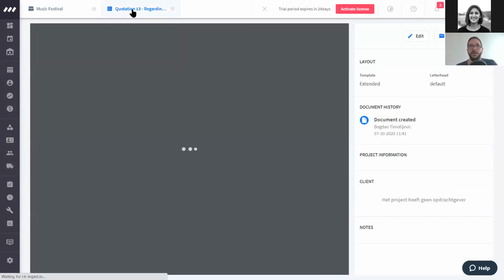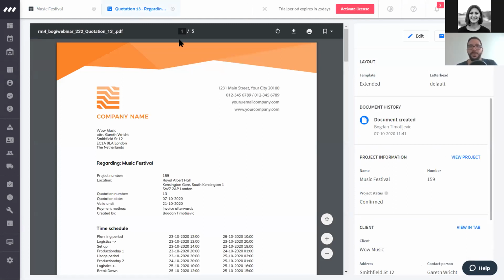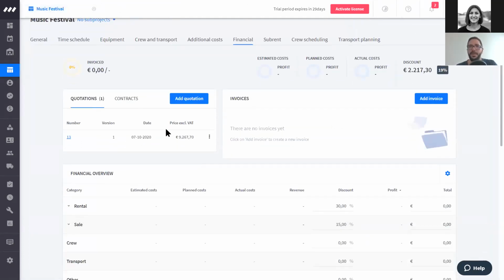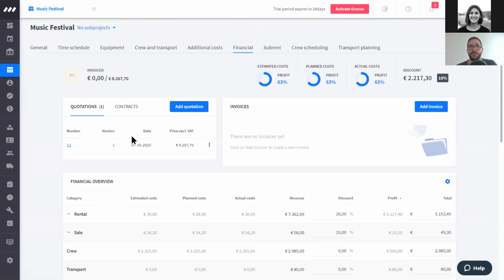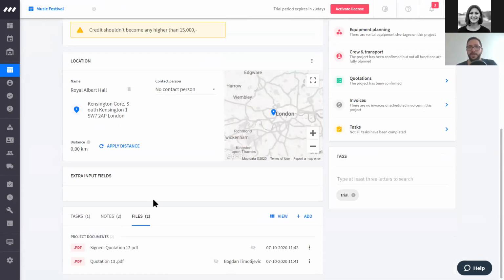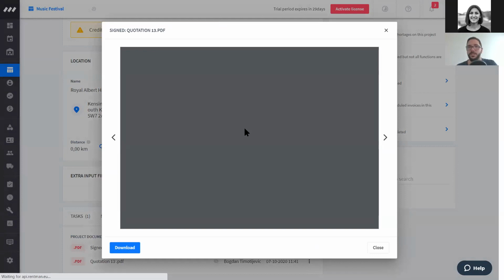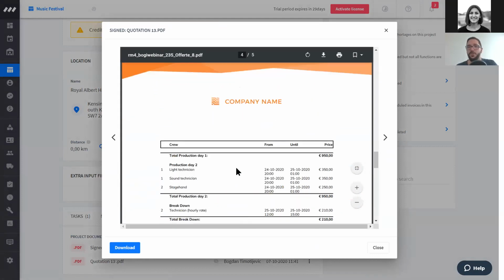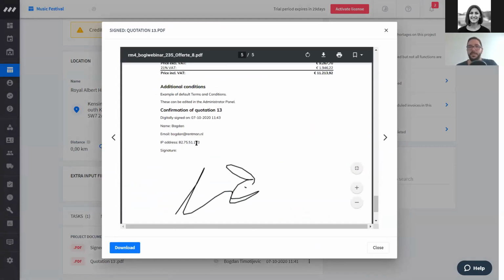Yeah, so our quotation has been signed. We're quite satisfied with it. One more cool thing, if I go back into the music festival right here, we can see that the quotation stays here, and also I believe that it's also here within files. Yes, it is. So not only the quotation, but also the signed quotation is shown here as well. We can see also with the IP and everything that needs to be said.